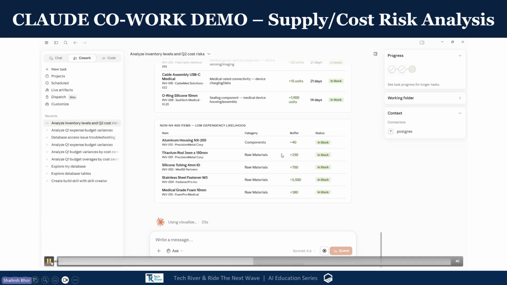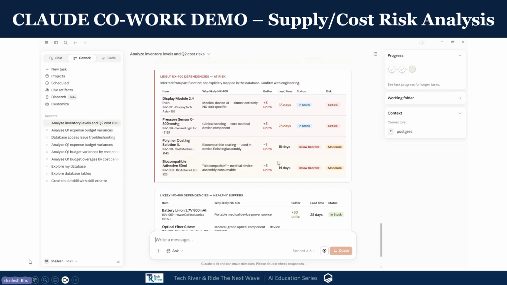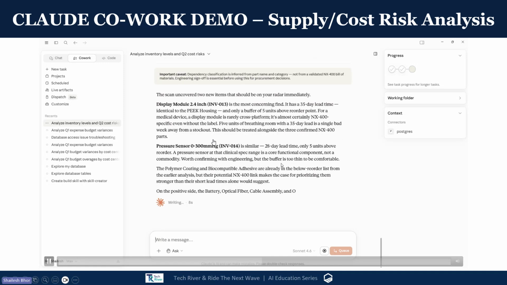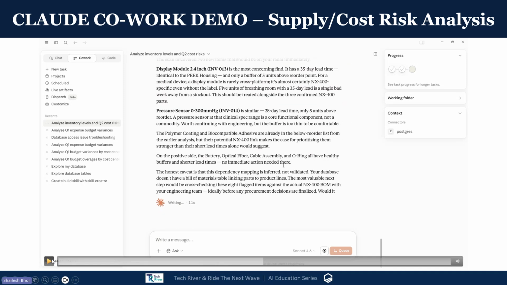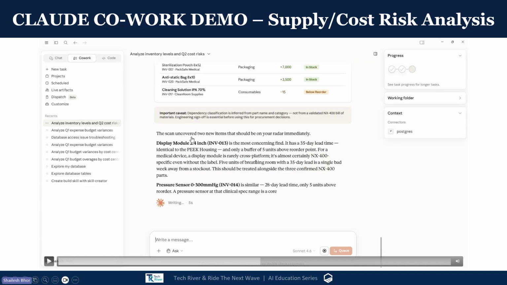Let's go back for a second. You can see these are the dependencies which are likely at risk. These modules, what's the buffer out there? Which ones are in stock? Which ones are below reorder point? And here we go. Now it's giving you a summary of what it discovered. The scan discovered 2 items that should be on your radar quickly, which is the display model. So you can see it is intelligent enough, by looking at the data, to give you all this information.